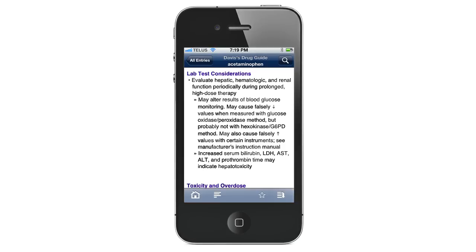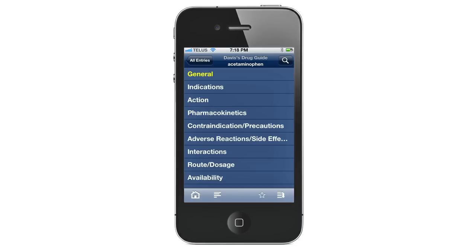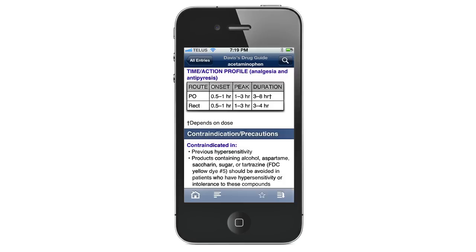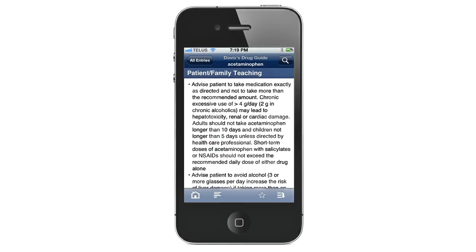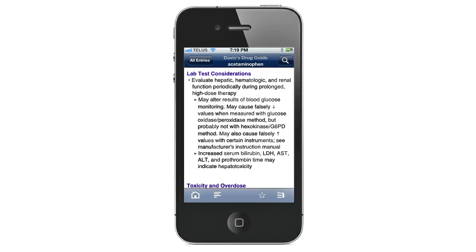However, if I were looking for a particular category, I could touch the icon in the bottom right-hand corner of the screen to access a list of headings, each of which would take me to a specific section of data. So, if I wanted to specifically access the acetaminophen action profile, rather than scroll through all the pages of information, I could access it directly, or say, suggested patient family teaching, or lab test considerations, etc.